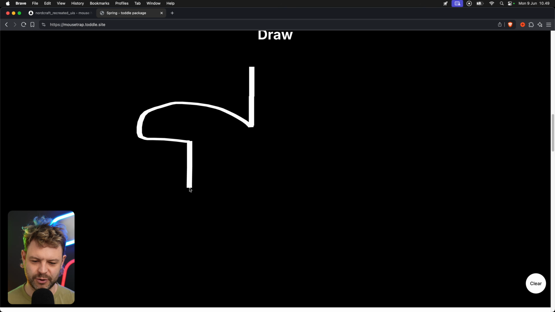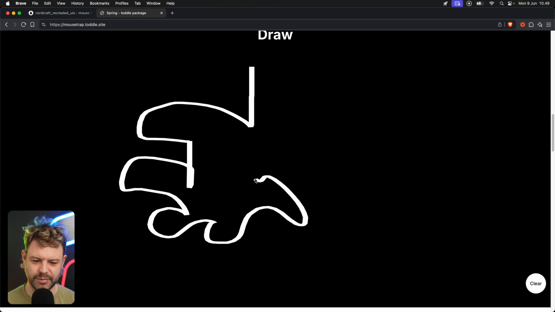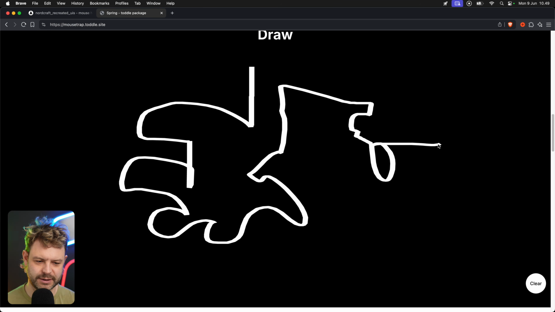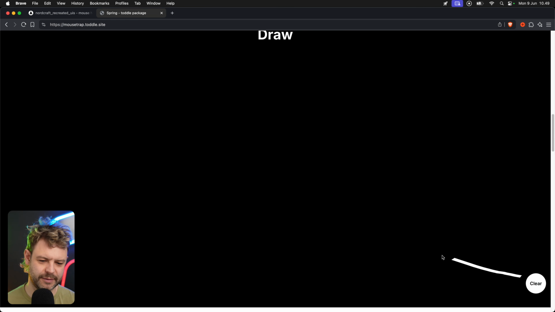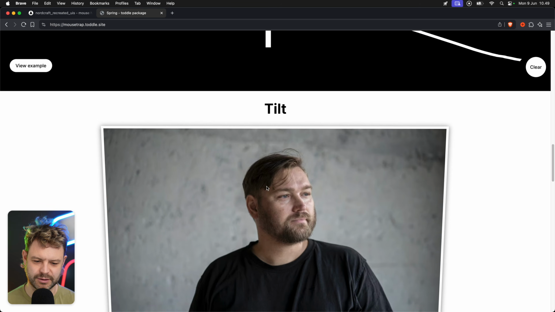The other one here is a small drawing application, a very basic one where you can draw some stuff here. Let's see if I can make something useful. Maybe a face with glasses, a nose, there we go, and a smile. Yeah, more or less. You can clear it here, and you can go on to the next section.